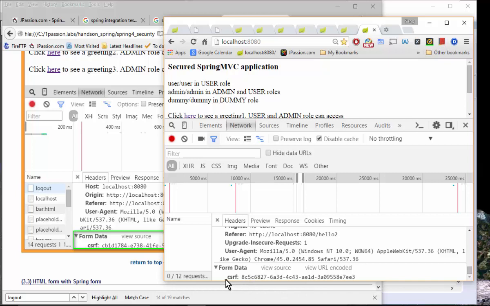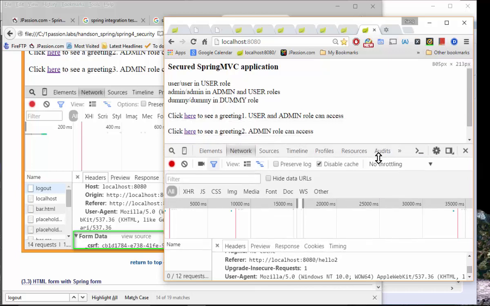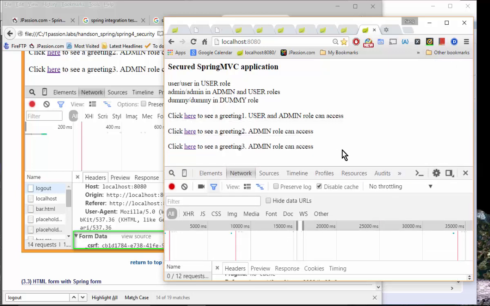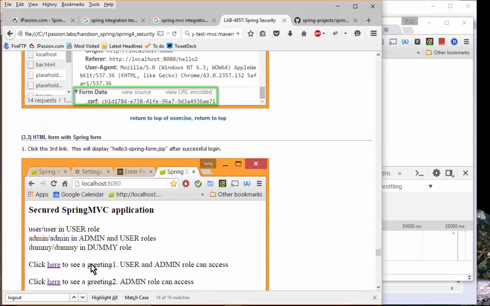Okay, so this is the CSRF token that we sent from the browser. So we sent the token, so that's the reason it allows me to log out, because in this case sign out is actually sending a post request. Okay. So that is the second case. Now third case is the same. So third case, we are in fact using Spring Form.